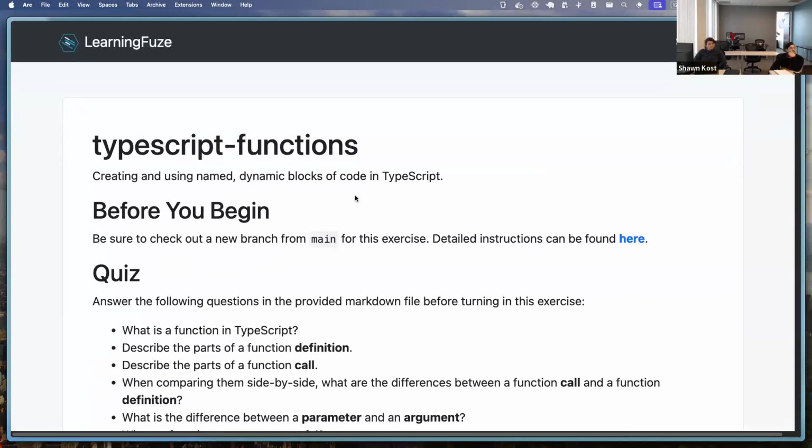Any other questions about functions? All right, awesome. Then let me stop our recording.